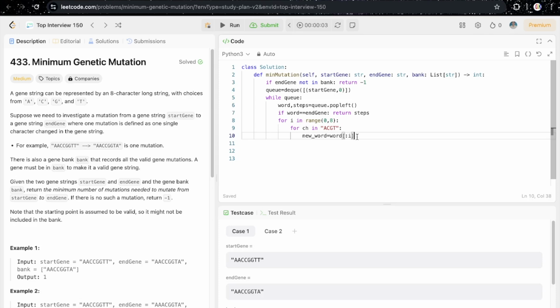So what I will do, after this I will put this ch, then again after this I have to complete this word with i plus 1 till the last position. So till i minus 1 the word is available there, and this ch will be added for the ith position, and the next i plus 1 onward part will be added in this new word.